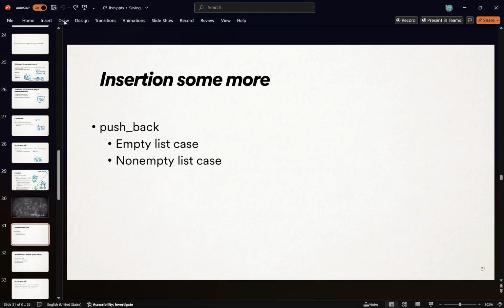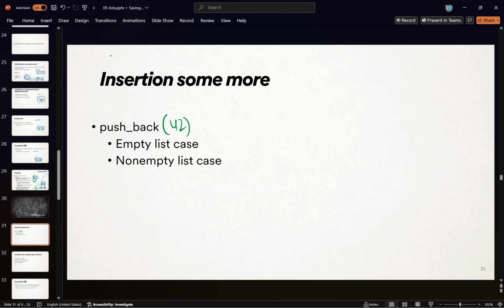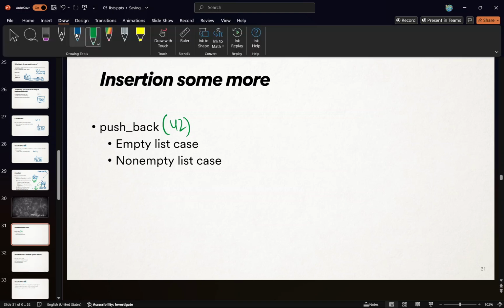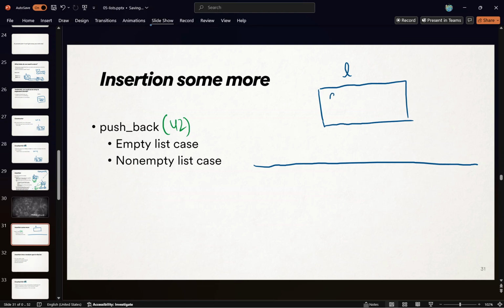All right, so let's say we called push back on, I don't know, 42. Again, we have two cases. Was the list initially empty? If so, I've got to change multiple pointers, right? Or was the list non-empty? So let's have both of those examples again. If I had a list and I called L dot push back of 42, initially perhaps the list was empty, first and last both null, or perhaps the list had at least one thing in it. That will be the more general case.